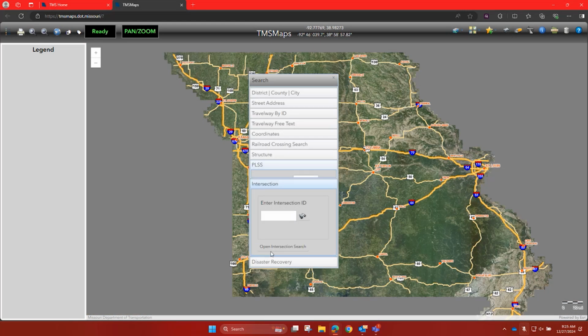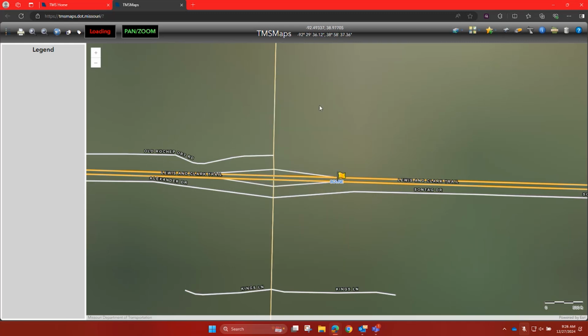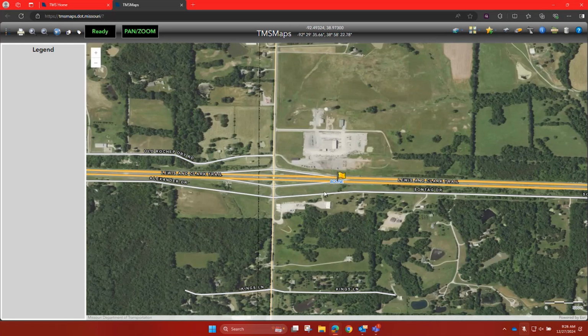There are two ways to locate an intersection. One is by entering an intersection ID number, if you know it, and the other is to use the Open Intersection Search option. Click the search button and select intersection. Enter 187030. Click the binocular symbol and the application will mark the location with a yellow flag. Please refer to the LRS manual on how to find intersection numbers.